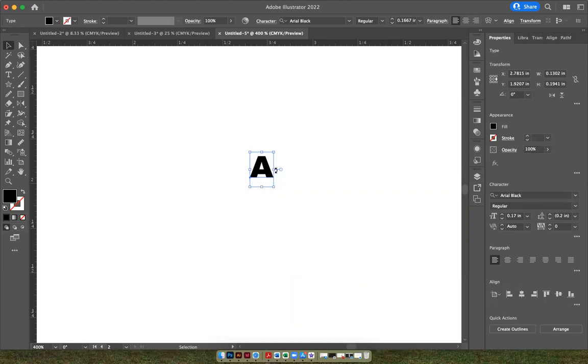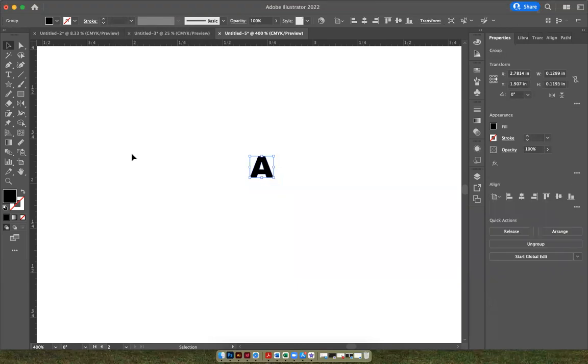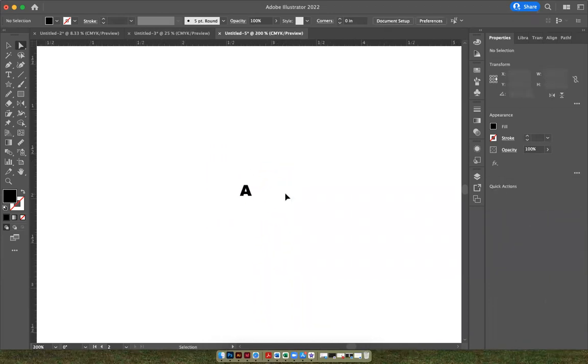Okay, so this is now going to be changed into a vector object by going up to Type for typeface and down to Create Outlines. When you select the direct selection tool, you can see now this A has all kinds of outlines. Okay, so if I zoom out, we can see what size it is.